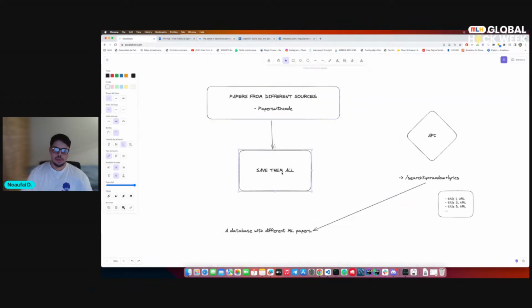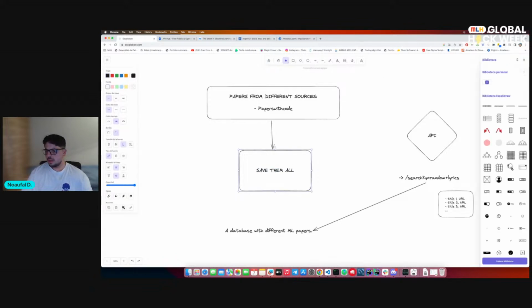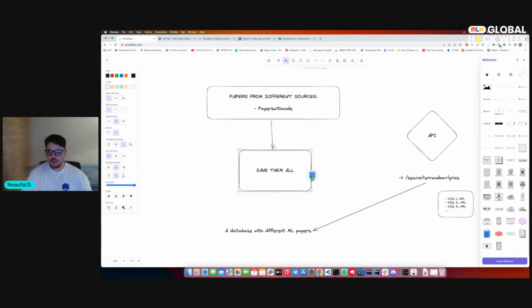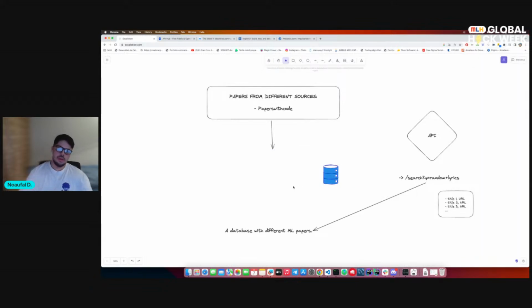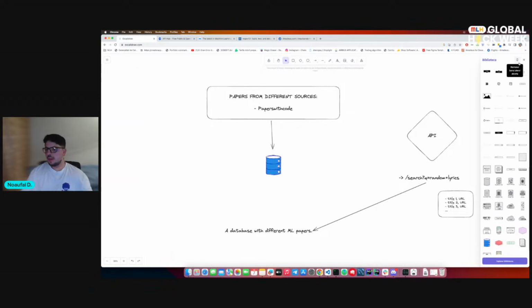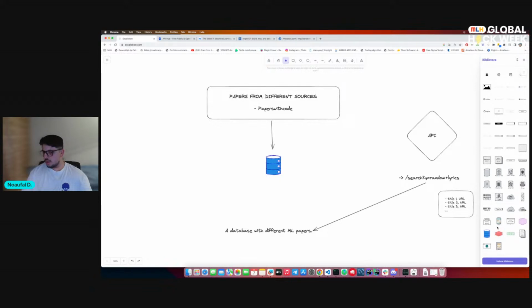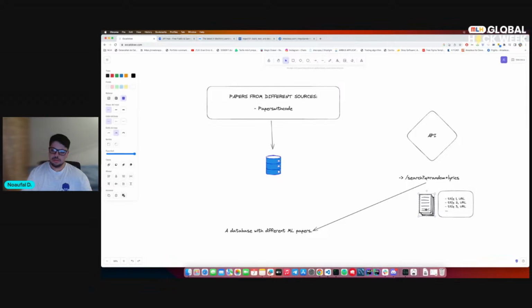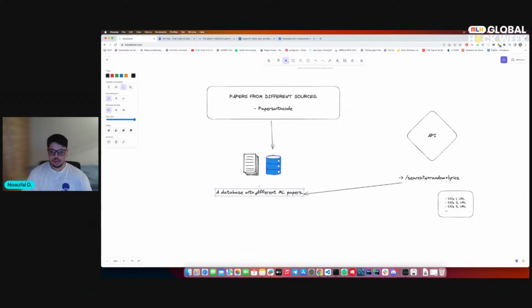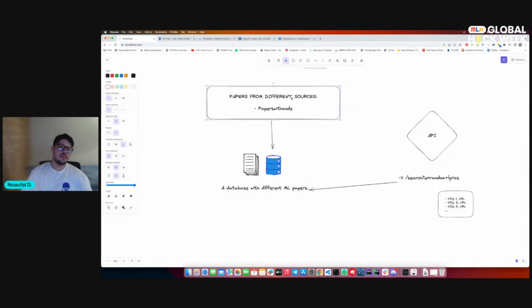We will save them all in a database. Okay, all these posts will go to a database.